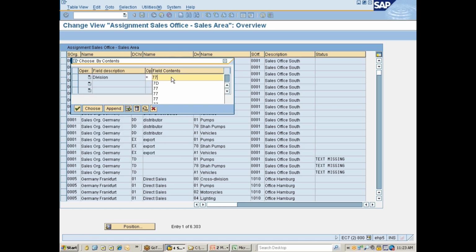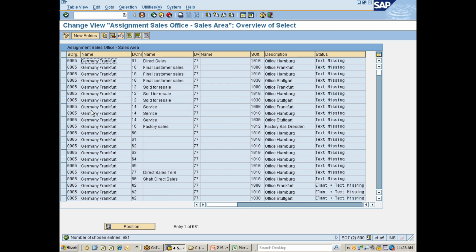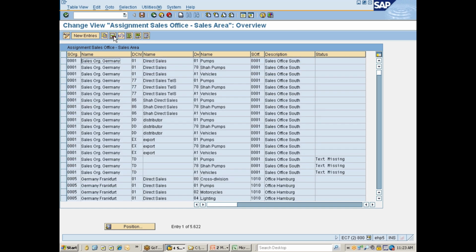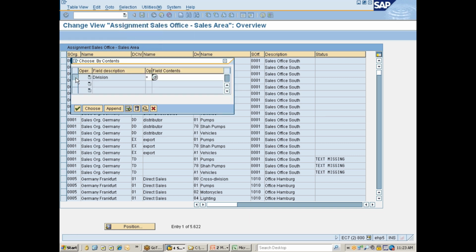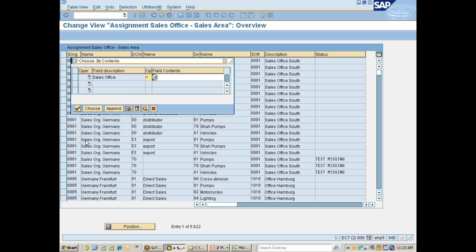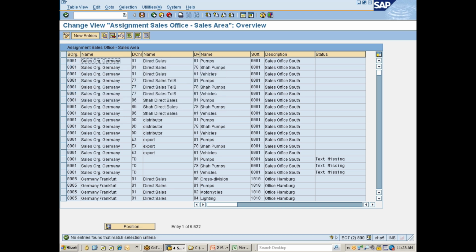Okay, maybe a few more entries would be there. 681 entries. So you select them all, delete them, save. Once again, go with content, delete. You're done with distribution channel and division, and now you go with sales office. Your sales office is 777. Choose. No entries matching this criteria, which is fine.